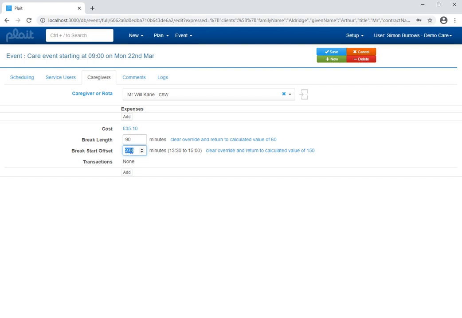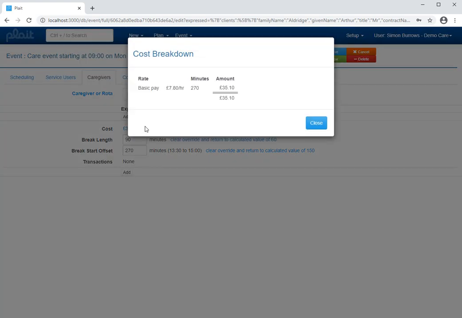If it allowed me to increase that value by any more, the break would finish after the event finishes, which of course is invalid. But you may have noticed that as I changed that value, the cost did not change. And that is because in this particular example, the tariff structure has been set up such that the same rate of pay applies all day. So it doesn't actually matter when the break falls.